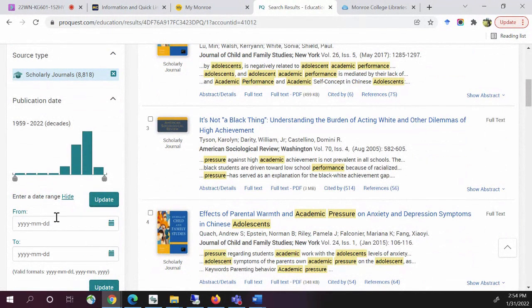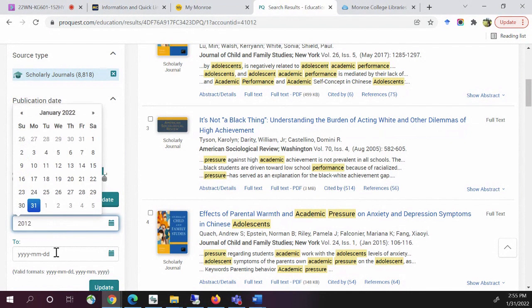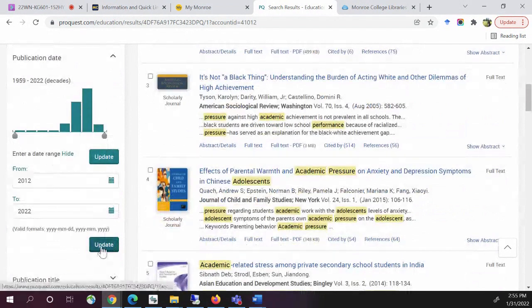Obviously, if I was researching a topic related to the coronavirus pandemic, I wouldn't need to look at anything that's older than 2 years old, because there wouldn't have been any research related to my topic. So your publication date range sort of depends on your topic, but I'll say if you're not sure, 10 years is a good place to start. So I'll say I only want to look at research that was published between 2012 and 2022. And then I can update my search again.